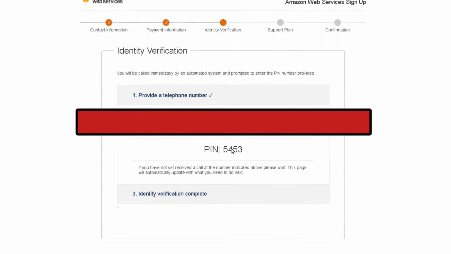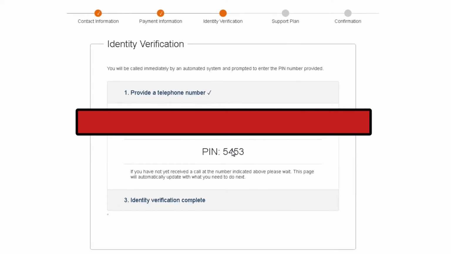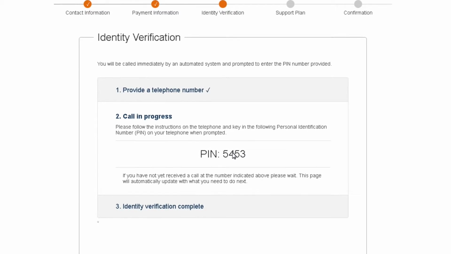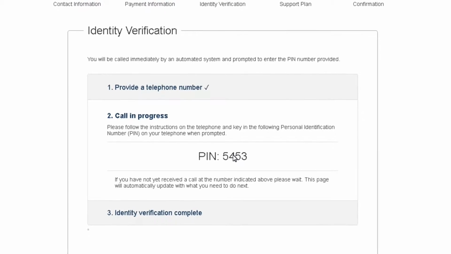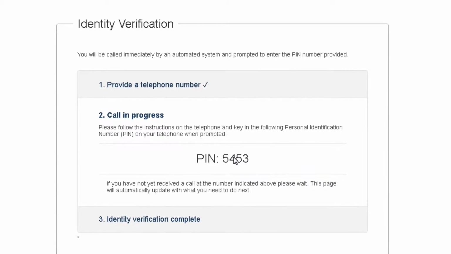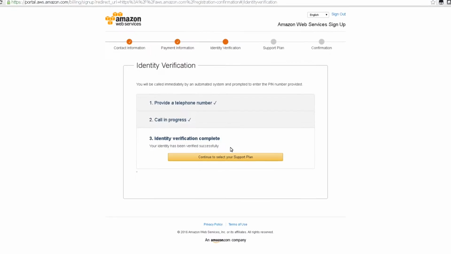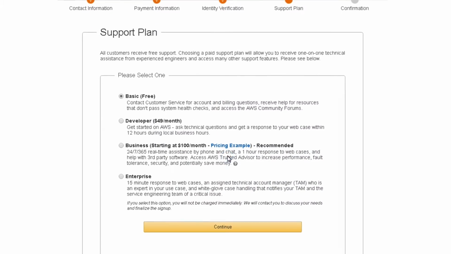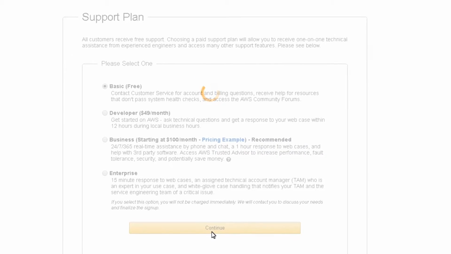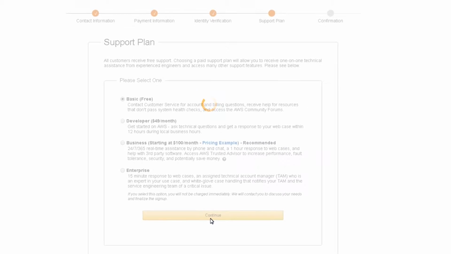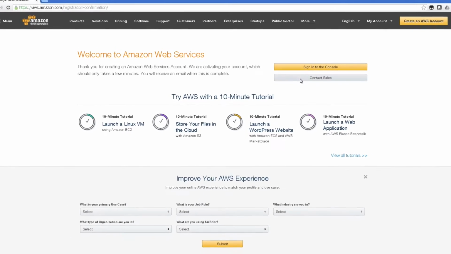And Amazon is going to verify who you are by calling you. When you answer the call, say hi as the system is triggered by sound. Using your phone's dial pad, key in the PIN that appears in the web browser. And that's that. Click Continue to select Support Plan. Select Basic, which means free or nearly free.